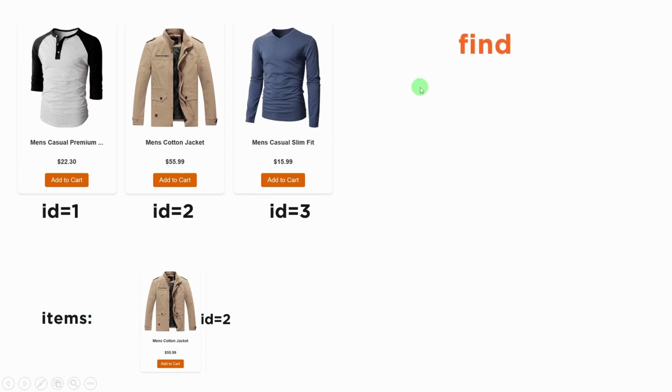Now we are using the find method to check if the product ID is present or not. This find method will return the value of the first element that passes a test. We have passed the condition. If the condition is matched, this find method is going to return the first element which passes that condition.